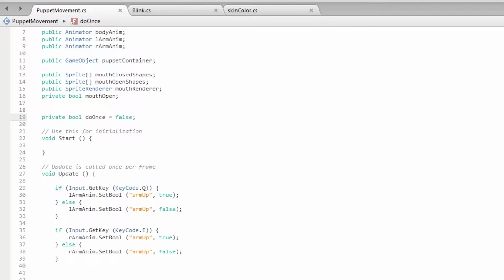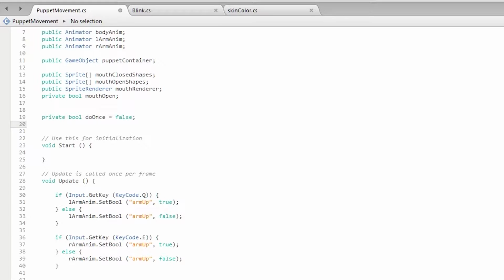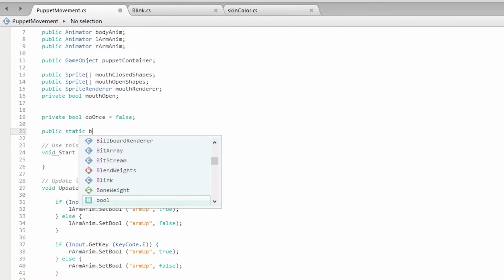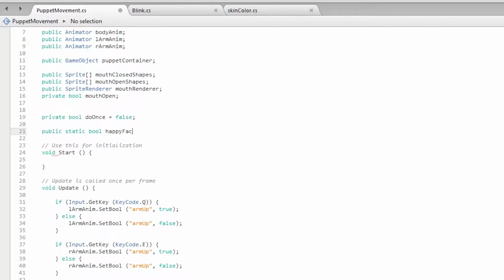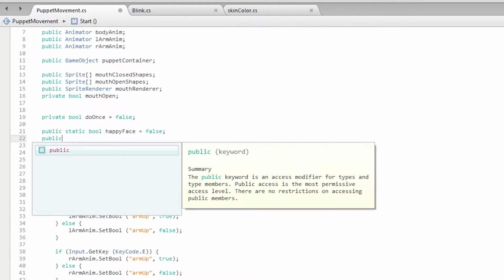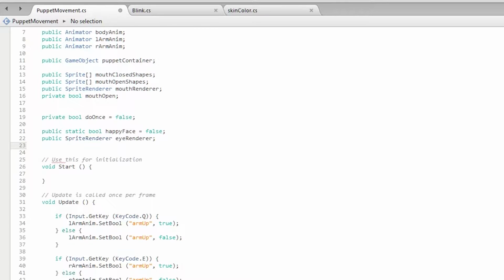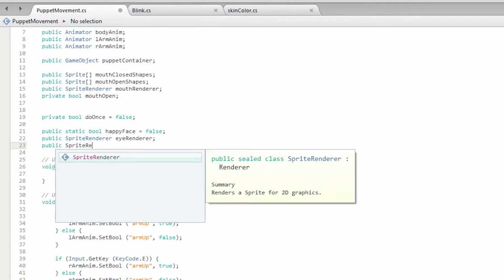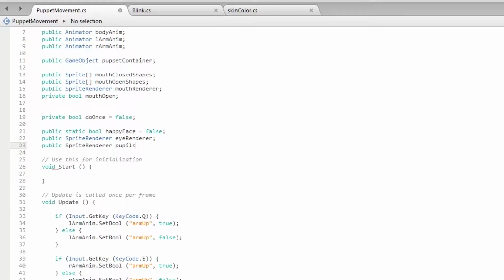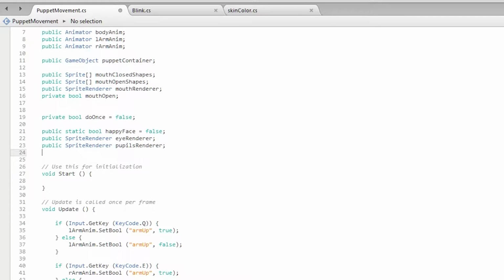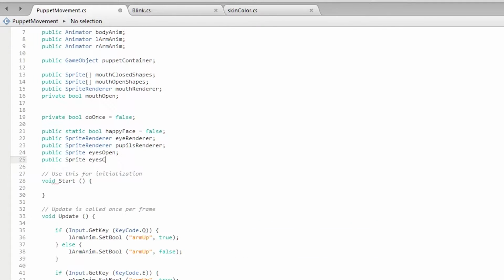So head back over to the Puppet movement script, and we're going to add a few lines to the start here. So I'm going to pop in a public static bool, and I'm going to call that happy face, and I'm going to make that equal to false. Then I'm going to add a public sprite renderer, and it's going to be called eye renderer. Another public sprite renderer, pupils renderer. Public sprite, eyes open. Another public sprite, eyes closed. And a final public sprite, pupils.